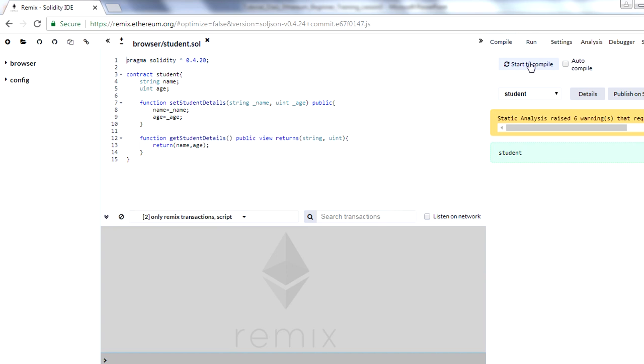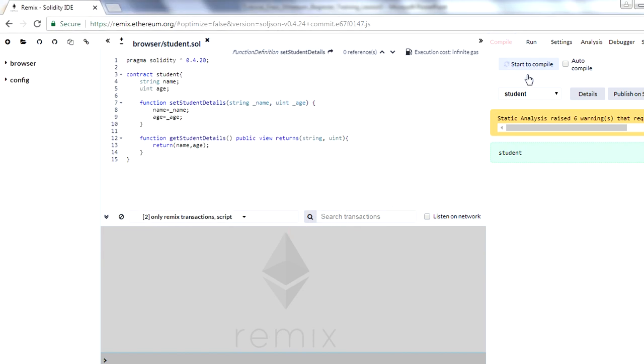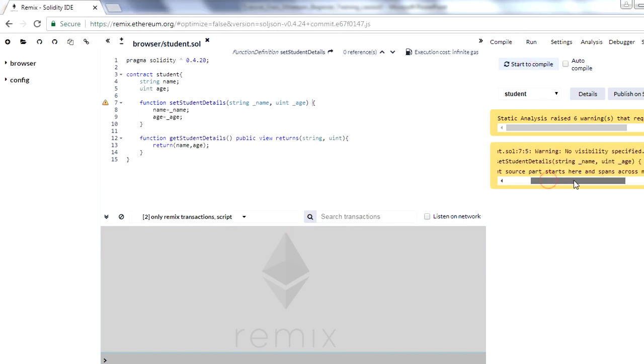Whenever you click on this one, if it shows a green symbol, then there is no issue or warning. So suppose I remove this public sign from here, and I save this one, and then start to compile again. This will show me a warning that I haven't defined the visibility of this function. So this is one of the warnings which I will see here when I remove the public from this function. So I will add it again.